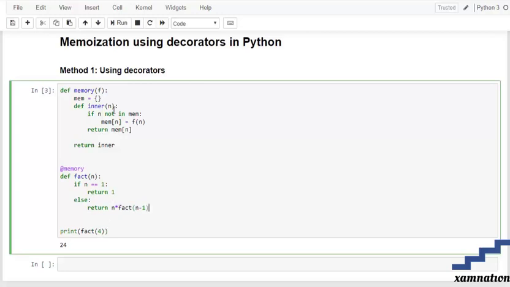So what this memory is going to do over here is store the memory content in mem, which is an empty dictionary. Now, what this inner function is going to do is, if that n is not present in the memory, then it is going to store it in the memory, and then we are returning from the memory. If it is present, then we are just going to return from the memory.